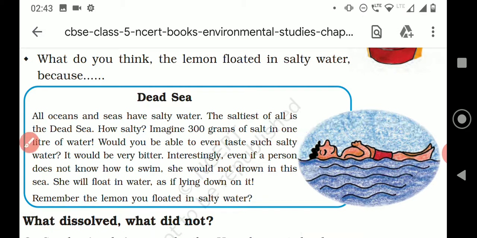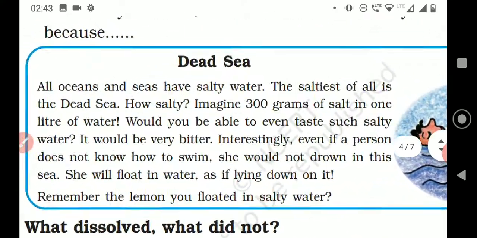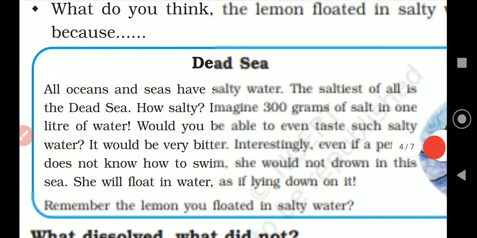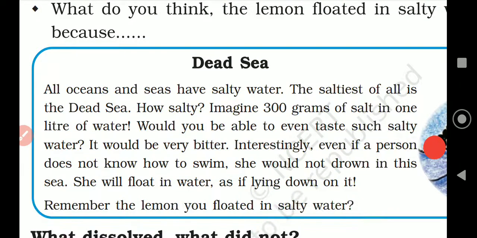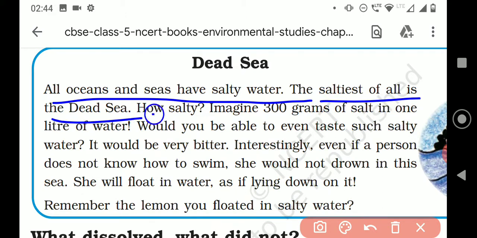So you will have to pay attention, and you will have to underline all the lines. Okay, so start underlining, children. So, Dead Sea. All oceans and seas have salty water. The saltiest of all is the Dead Sea. How salty is the question? Now imagine, this is very important, 300 grams of salt in 1 liter of water.